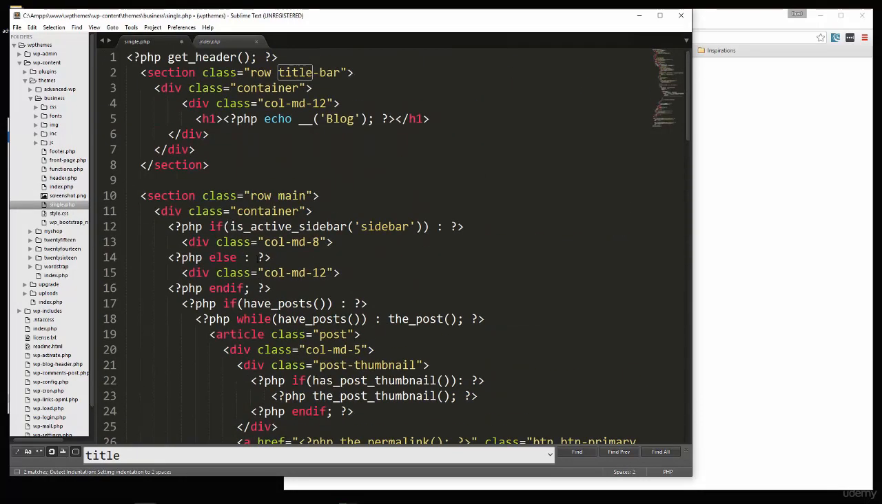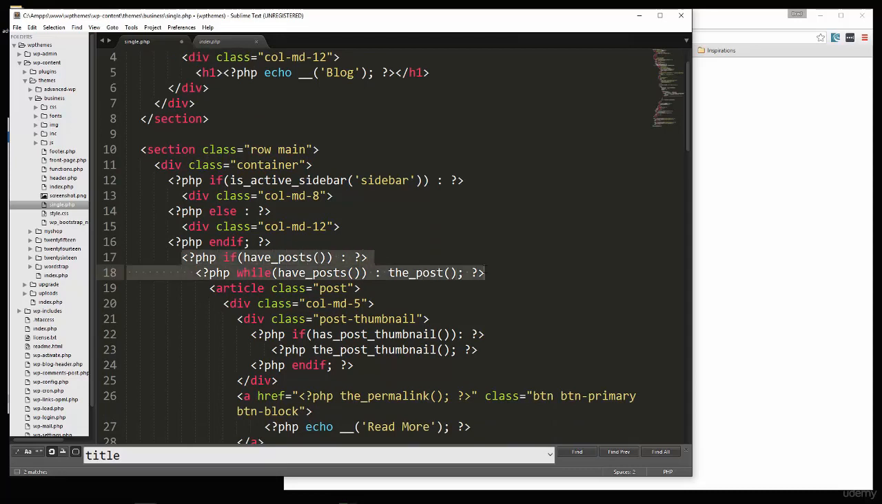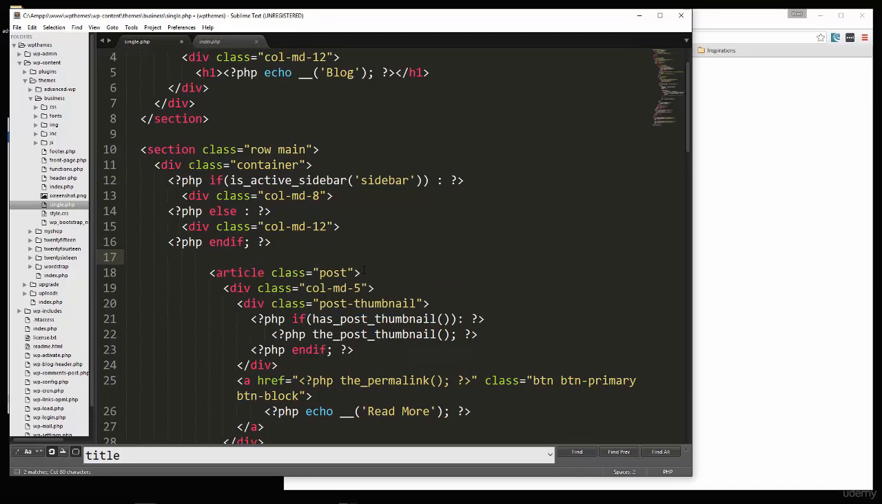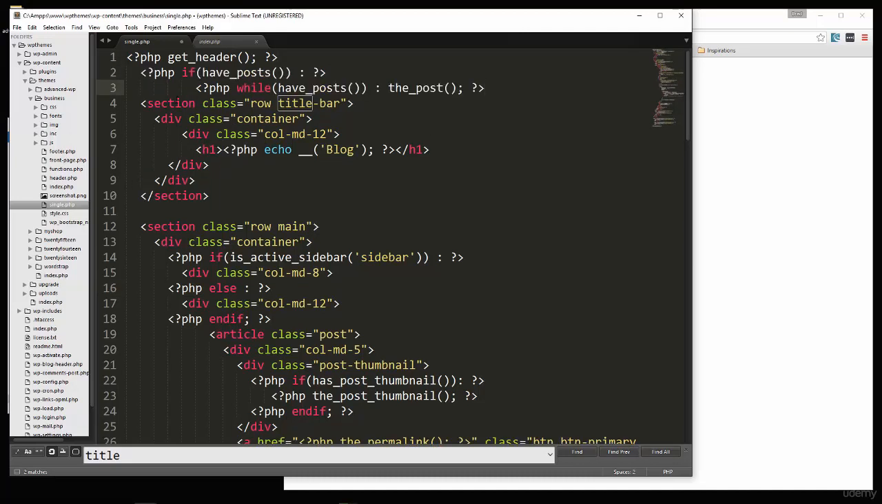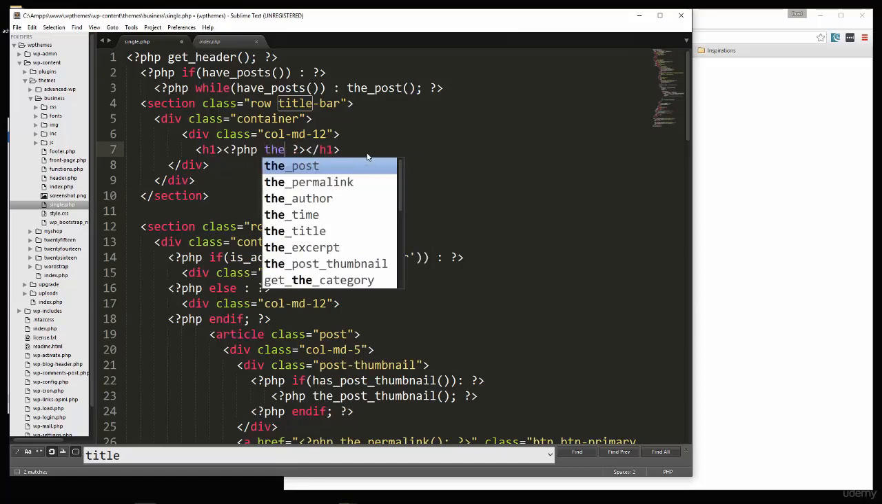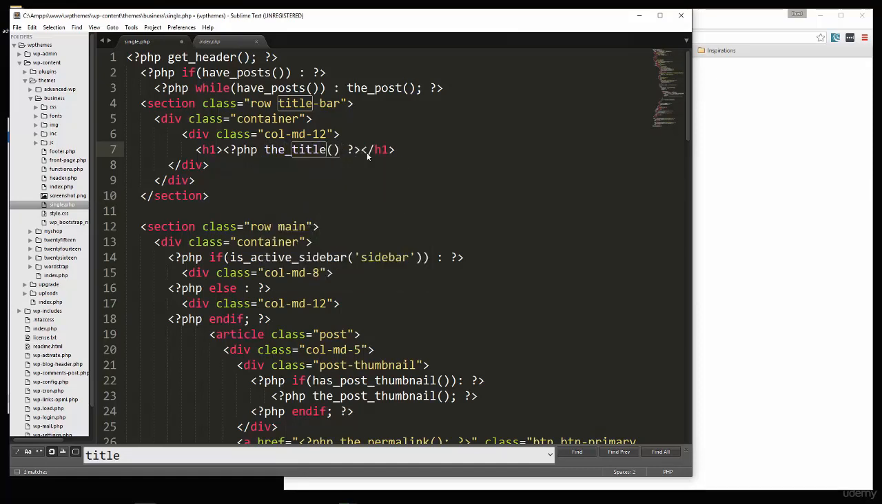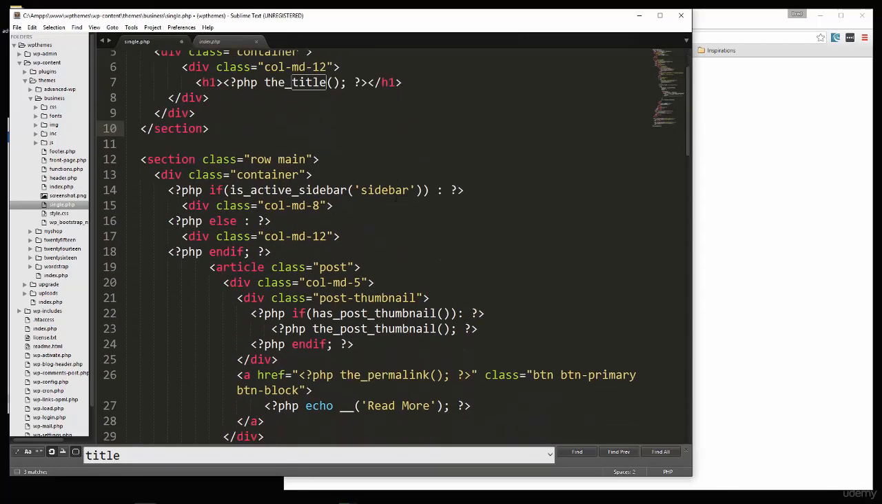Okay, now with the single, we want the title bar to have the title of the actual article of the post. So we want the while loop to go way up here. Alright, so let's take this, cut it, and then put that up at the top right here. And then what we can do is just take this out and just say the title. Okay, then we'll go back down here.